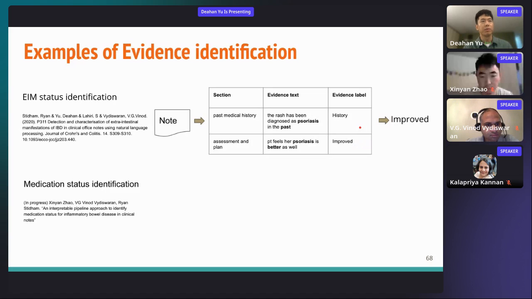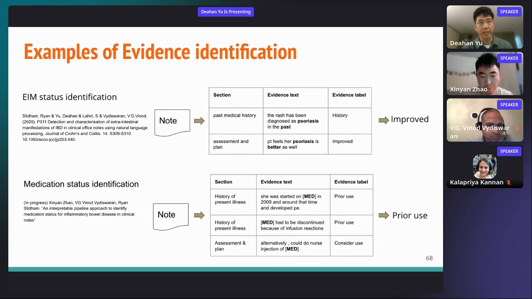And the second example is a medication status identification model. This model has a pretty similar pipeline. It looks at where the medication is located in the text and finds the evidence text. In this case, there are 3 different sentences where the medication was mentioned. 2 were in the history section, and 1 was in the assessment and plan. The evidence labels were prior use, history use, and then for the assessment and plan one, consider use. Given this information, this model concludes prior use.